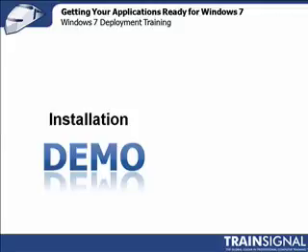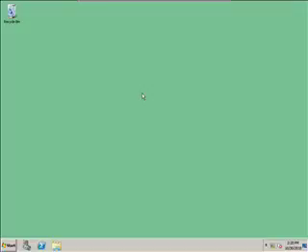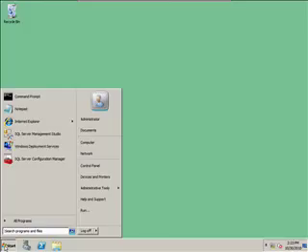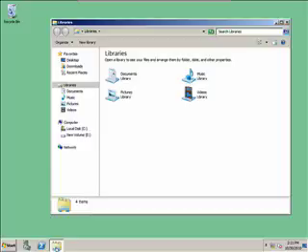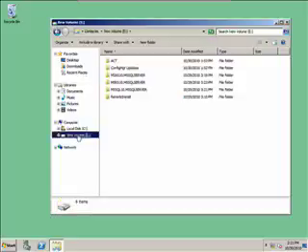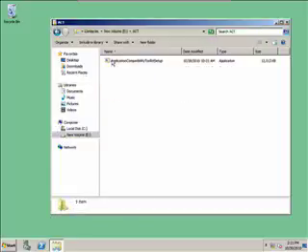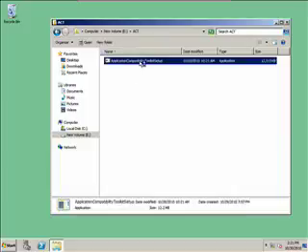Let's take a look at installation. On my member server, if I click the Start button, you'll notice that I already have SQL Server installed, so we don't have to install that. I'll open Windows Explorer, go to my E drive, and in my ACT folder, I have the Application Compatibility Toolkit setup. We'll double-click that to launch it.